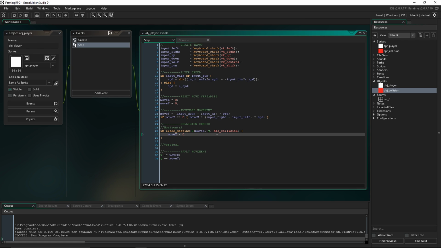more sophisticated. Basically, if this turns out to be true, if we are going to have a collision at X plus move X, the next thing we're going to do is check if we just have a collision one space away from us. And if there isn't a collision there, then we're going to move closer to it. And we're going to keep doing that until we hit the edge and then we'll stop.